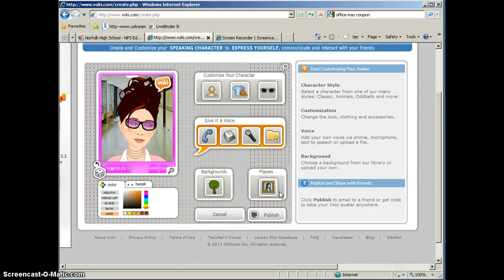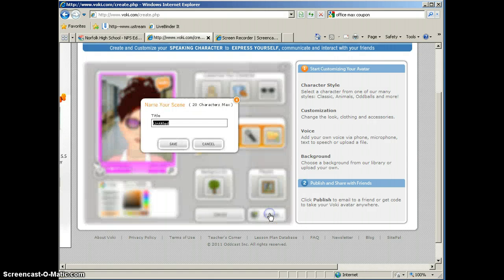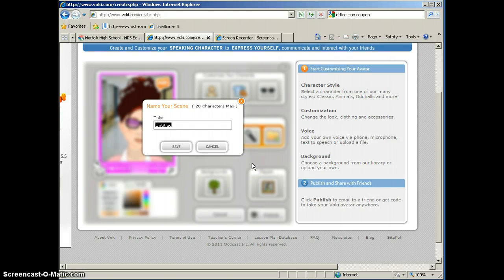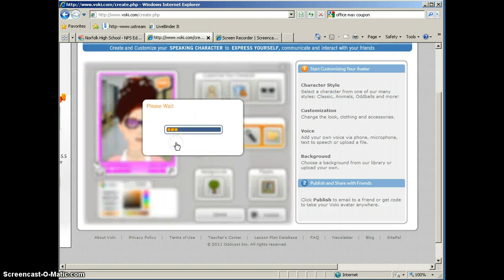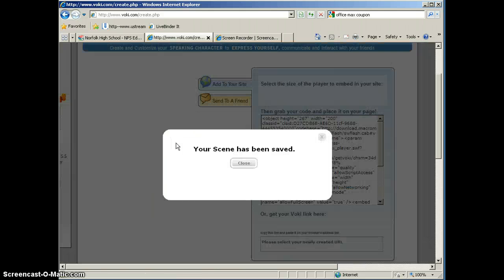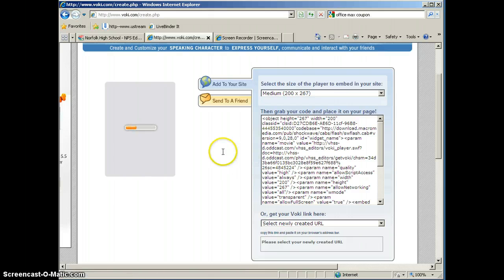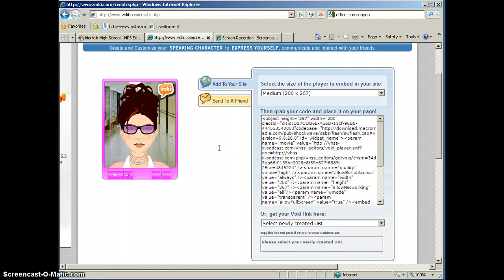And after you've made all of your changes, you'll want to click Publish. Give your Voki a name. So if your students were doing this, you could have your students use their name. And it will take a minute to go ahead and save that Voki, and it tells you that your scene has been saved.